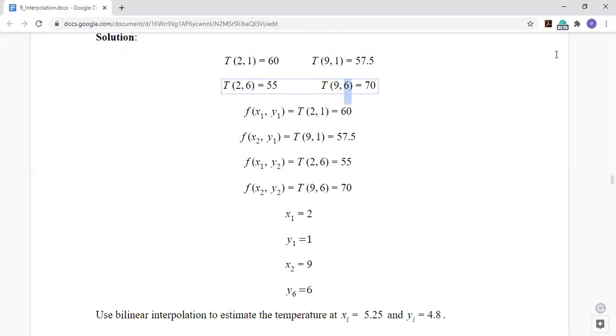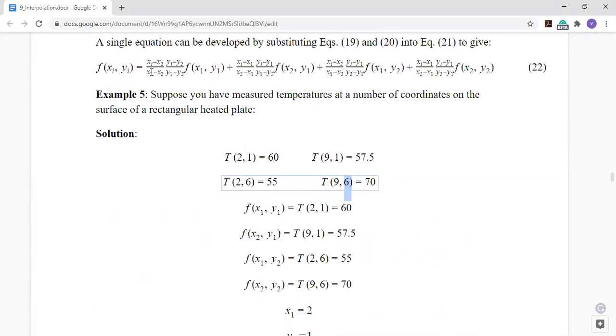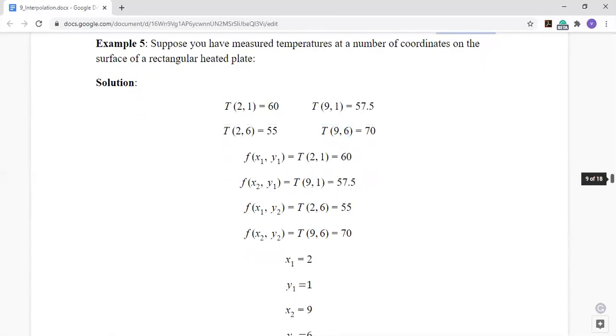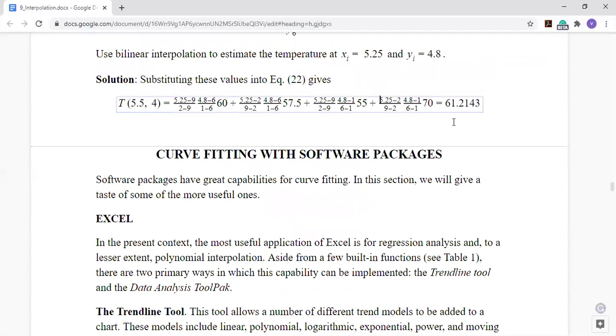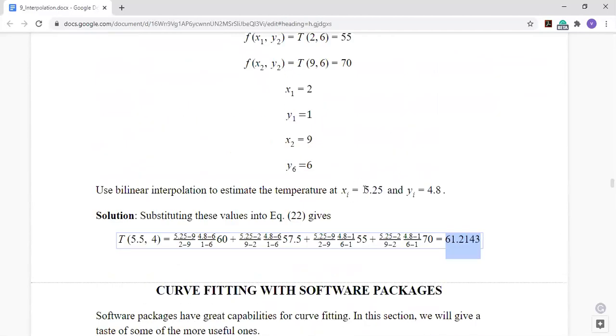So based on all of this, I'm substituting into this equation. We know x1, x2, y1, and y2. We know f of x1, y1; f of x2, y1; f of x1, y2; and f of x2, y2. So given this and substituting into the equation, we arrive at this particular value. The temperature at this portion of the table given in the question is 61.2143, based on interpolation.